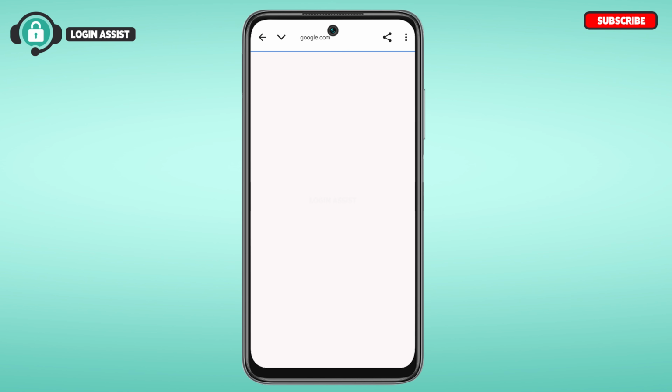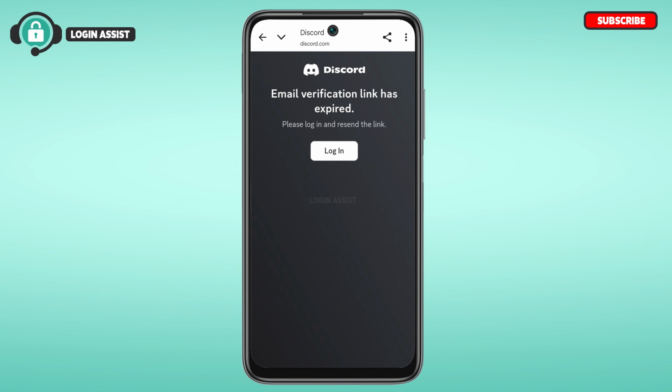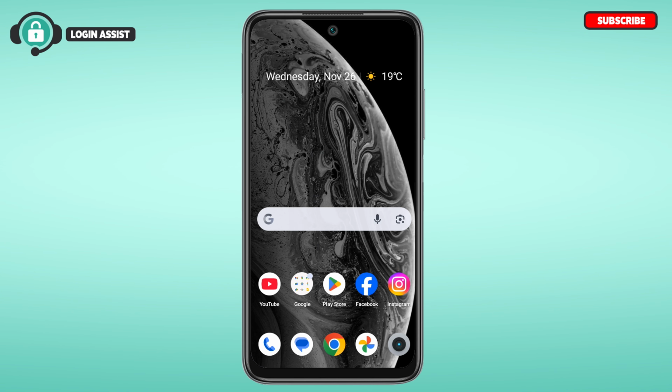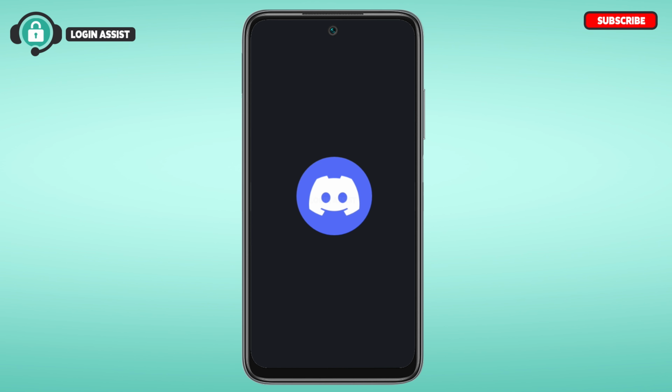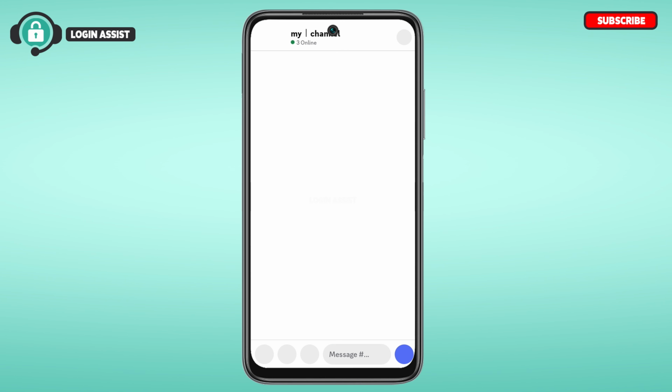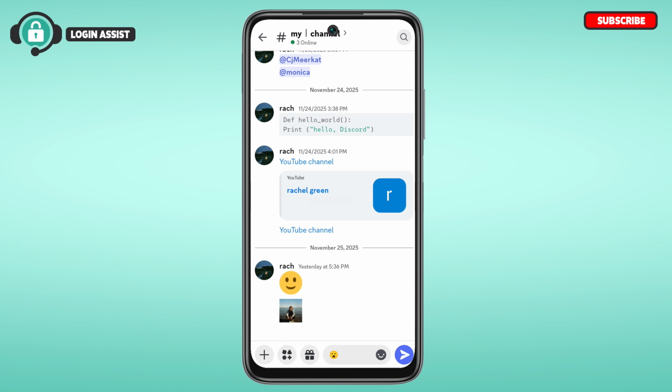Now once you do that, you'll be redirected to the browser. Now after you do that, your email address will be verified. I've already verified my email address, so I'm being able to see this kind of message. But you'll be able to see the message that your email address has been verified. Now you'll be able to continue using the Discord. So like this, you'll be able to verify the email address. So that is how you verify email address in Discord.